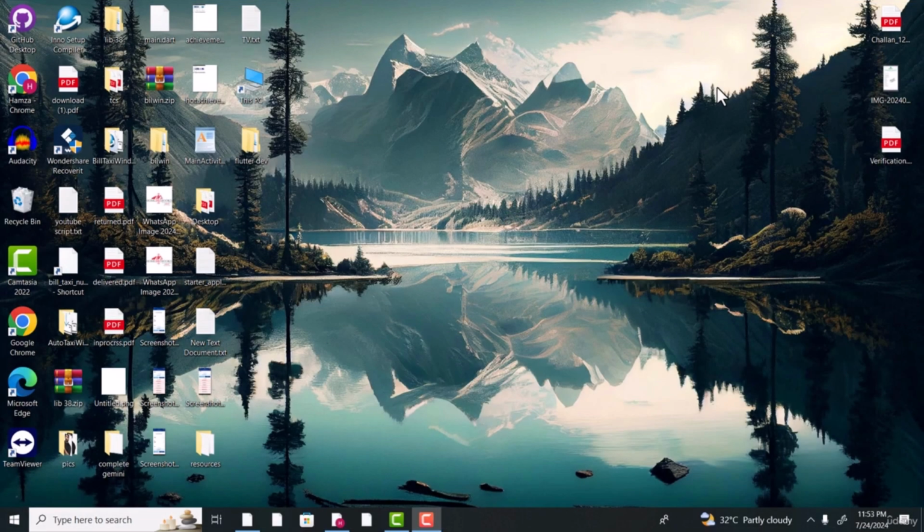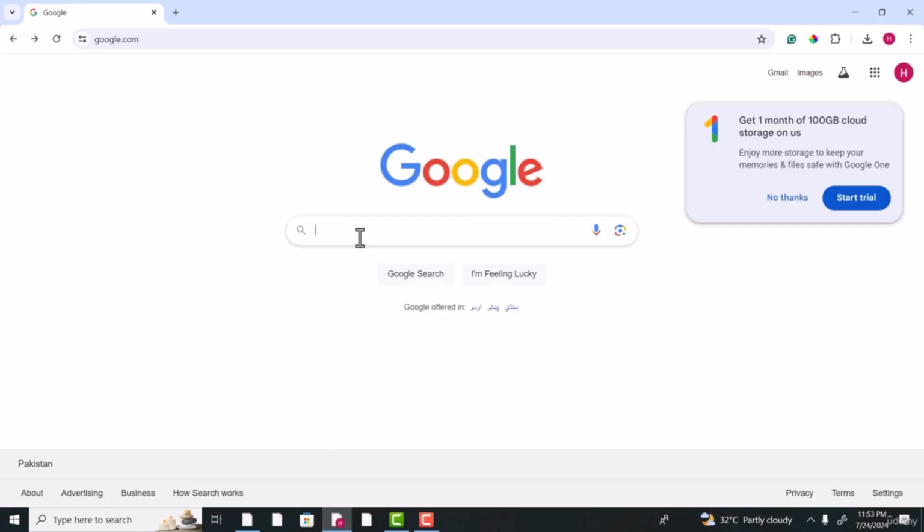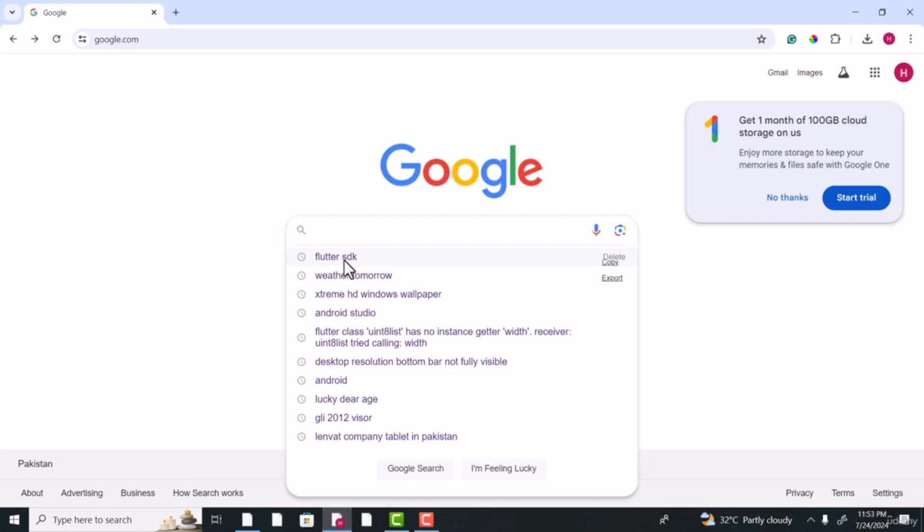So now let's start by setting up the environment for Flutter app development. For this purpose, we need to download the Flutter SDK, which is the Flutter Software Development Kit, and we need to put it inside our system. And to do that, you need to open your browser, and here you can search for Flutter SDK.